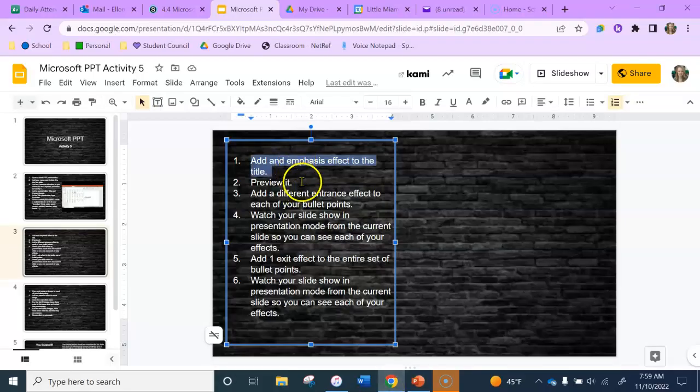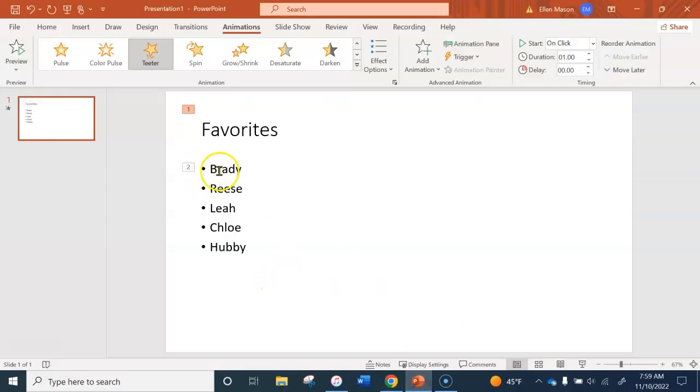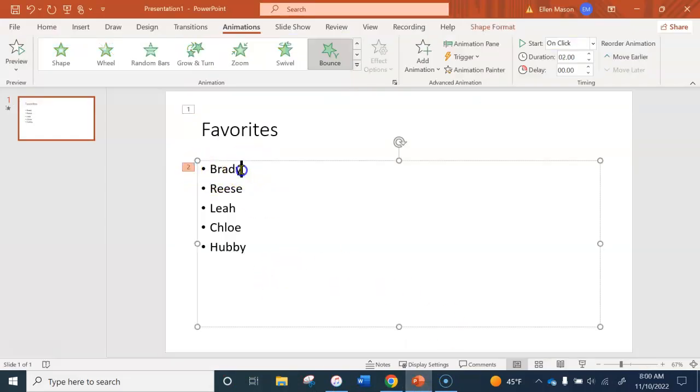All right, so that was steps 1 and 2. So for step 3, you're going to add a different entrance effect to each of your bullet points. So I'm going to come here. I actually already did one to my son's name. I'll go ahead and do it again, but you're going to select it.